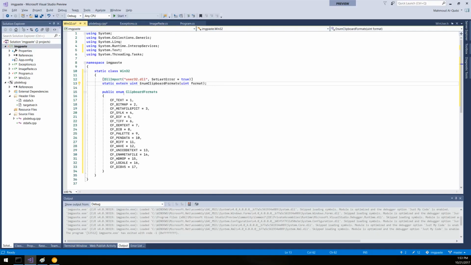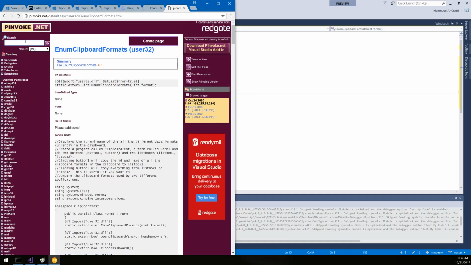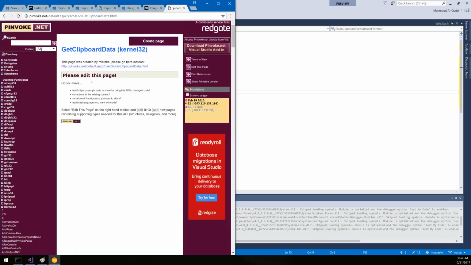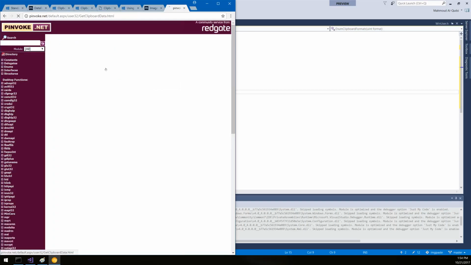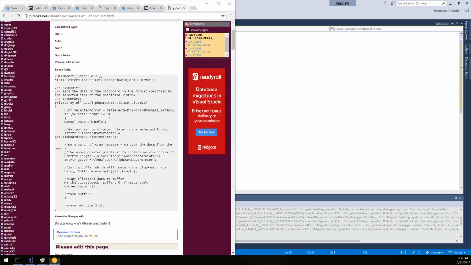Entry point, which we'll use in conjunction with the clipboard formats enum that we made out of the contents of the header file. Now we need the GetClipboardData function. So let's search here, GetClipboardData. Okay. And this returns an IntPtr, which is just a pointer, which is what a handle is at the end of the day. And that's a bitmap.